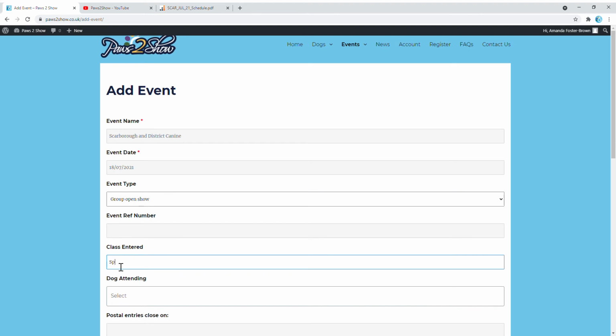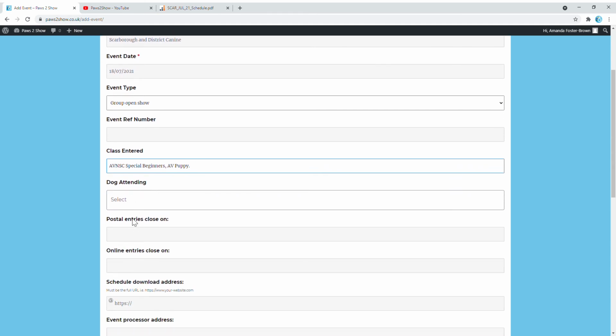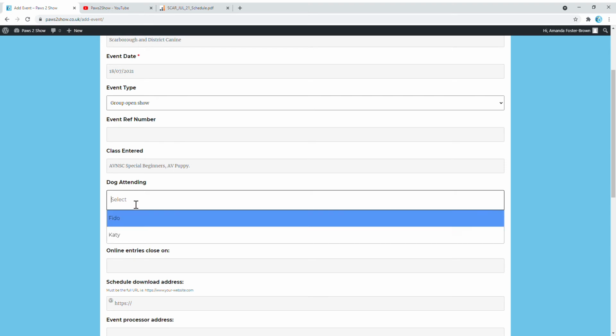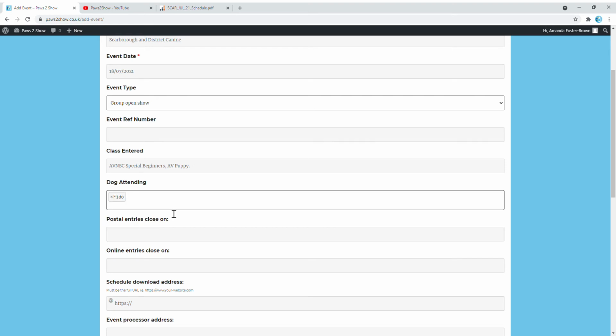So in here I've put special beginners. I've entered A, B, and C, special beginners, and I've also entered A, B, puppy. And then we choose which dog we're attending. So we may have multiple dogs in our accounts. So here we can look, I'm going to enter Fido because that's the one that I've entered.